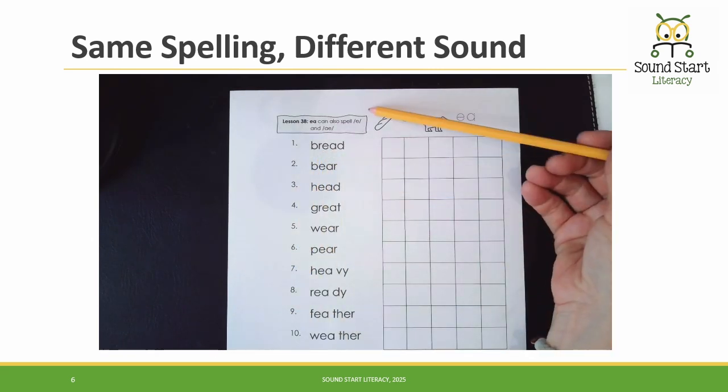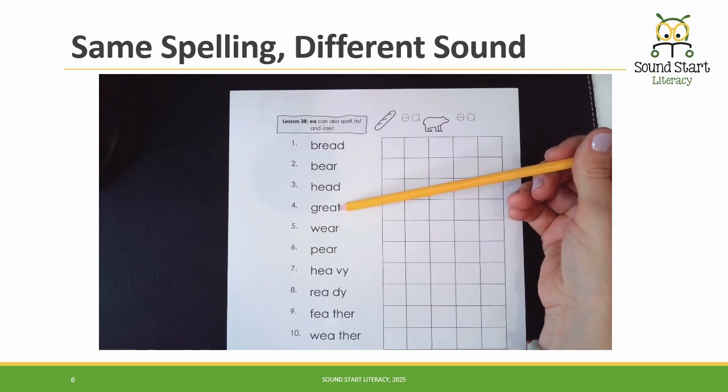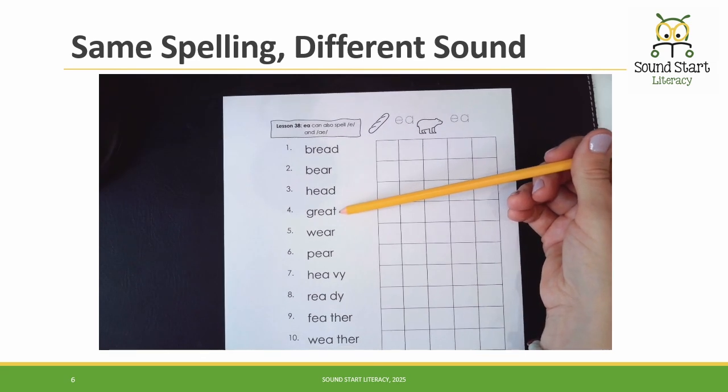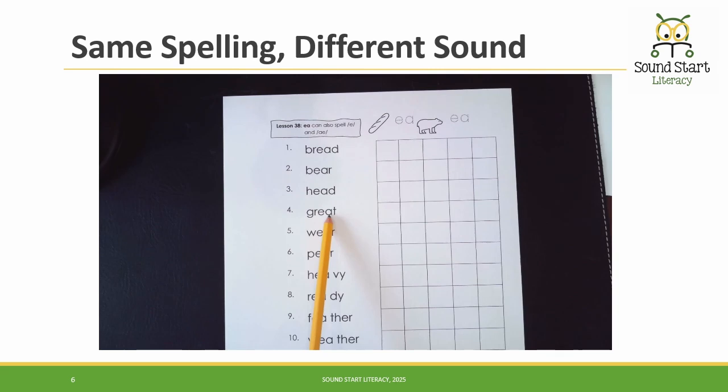But others, like this is another example. This is great, or it could also be greet. But it can't be gret, because gret wouldn't make a word. So if a child read this as gret, you would say, well, that's not a word. What else could this be? And they would go through the other sounds.